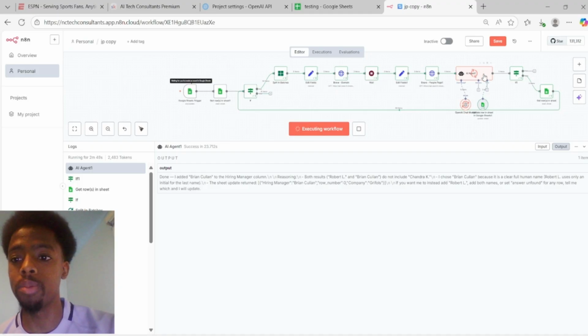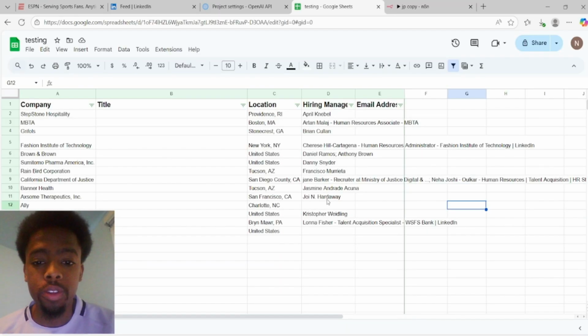And that information is going to be brought into our Google Sheet, so the agent is going to have the ability to add to our Google Sheet, and then the workflow is going to start over again until all the companies have been filled up. So the workflow is almost done. You can see almost all the hiring managers are filled out for each company.